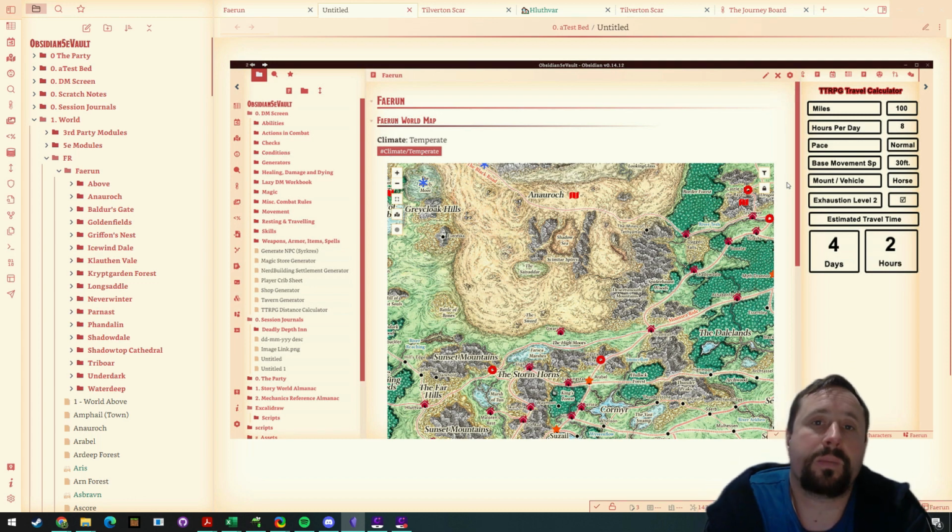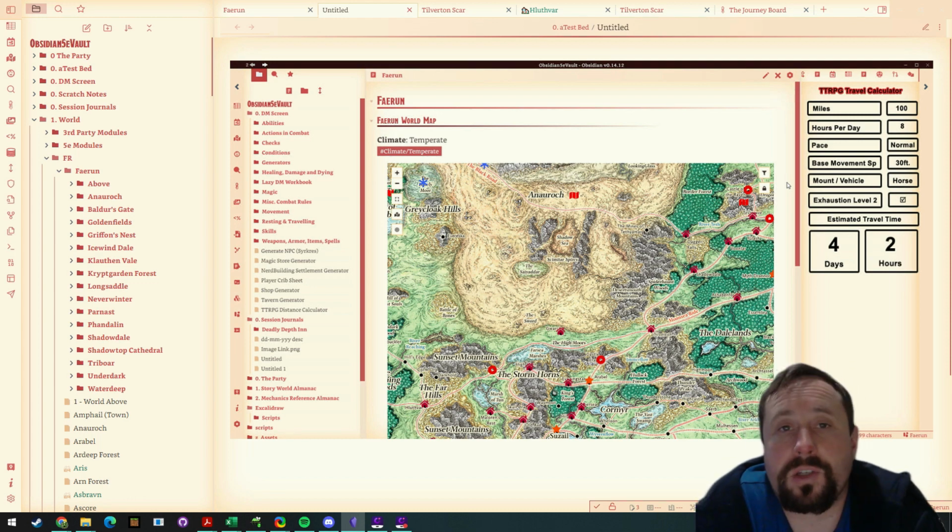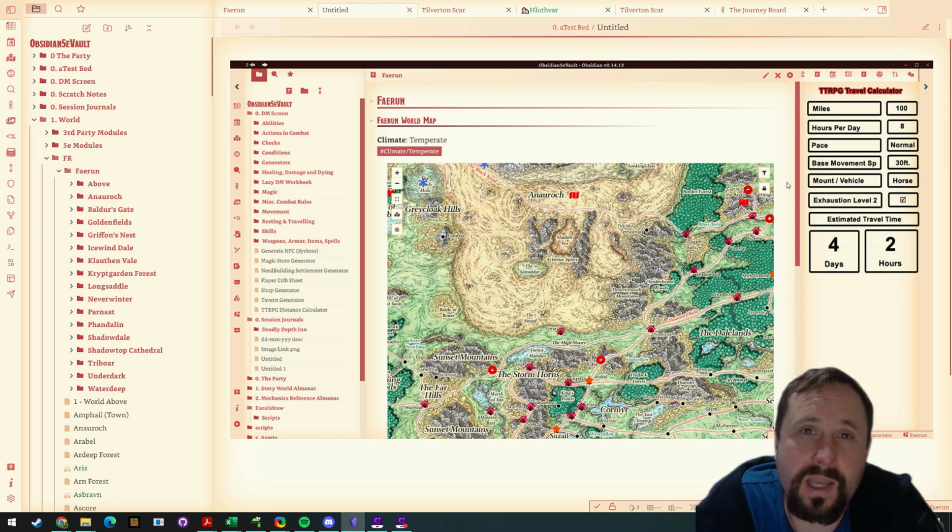But tonight we're going to be looking specifically at travel, and how do you manage travel at your table, and how do you calculate the travel distance between towns.